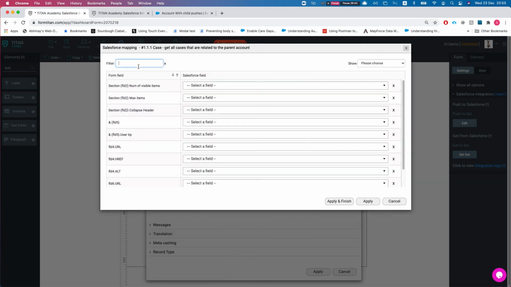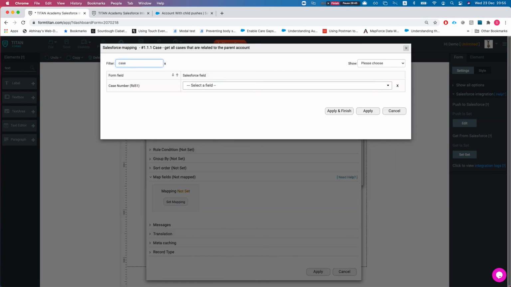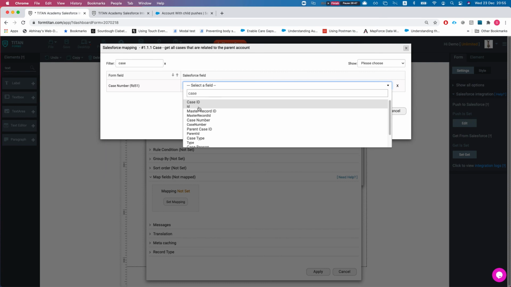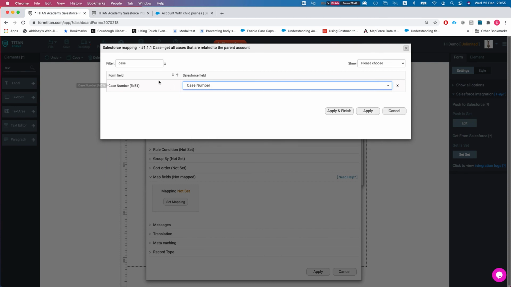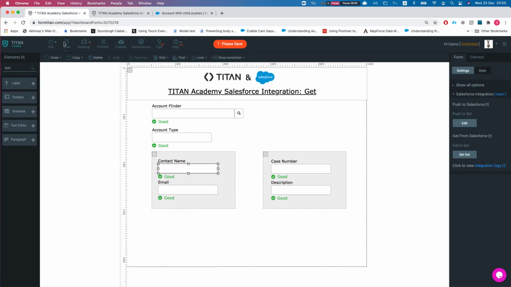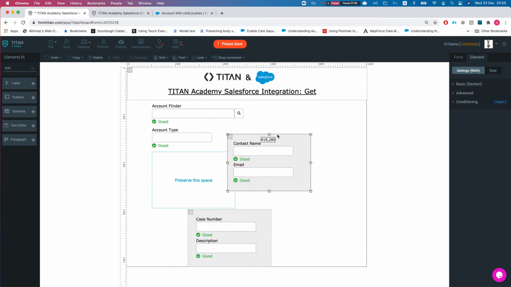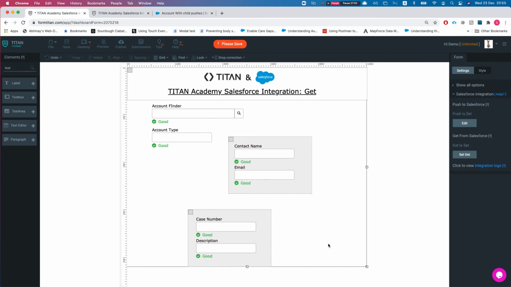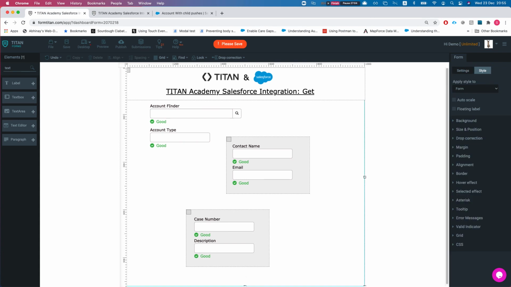And we did not map any fields. So we'll do case number to case number, and we will say description to description. Apply and finish. Let's save it. Let's put one under the other. Let's increase our form size a little.